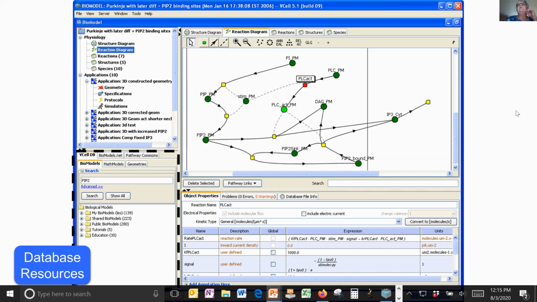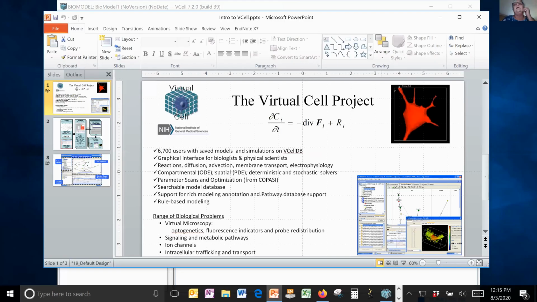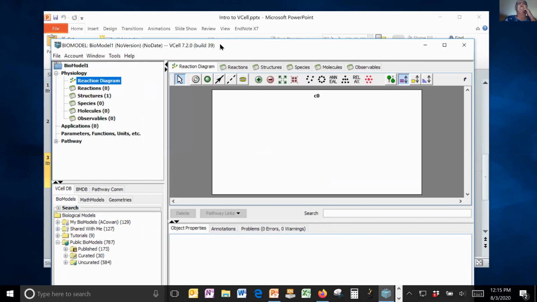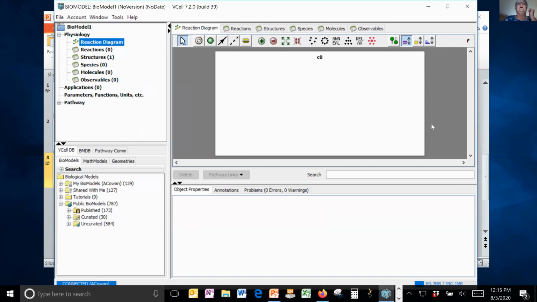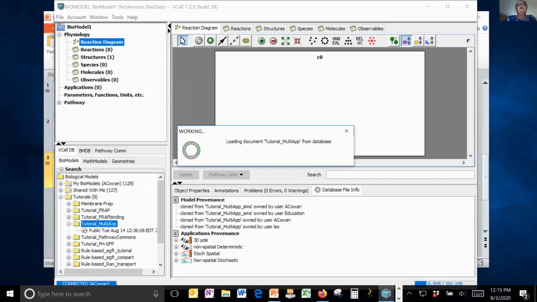Okay, so I'm going to get out of my PowerPoint slide and go into the Virtual Cell interface. I have opened Virtual Cell and connected to the database, and this is what you'll see when you start out. You get a blank model workspace, and nothing is open. The model that I'm going to take you through is one of our tutorial models. If you go to the database window in the lower left, you can open the tutorials, and I'm going to work on this one called multi-app, which happens to be the same model that Les used primarily in his discussion of reaction and diffusion.